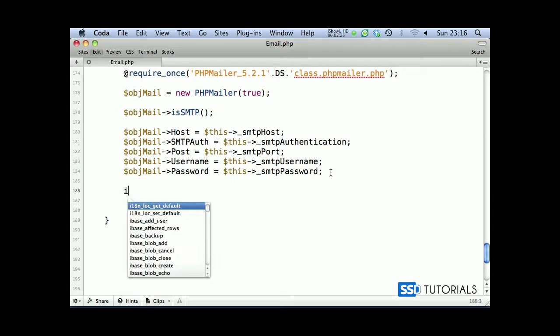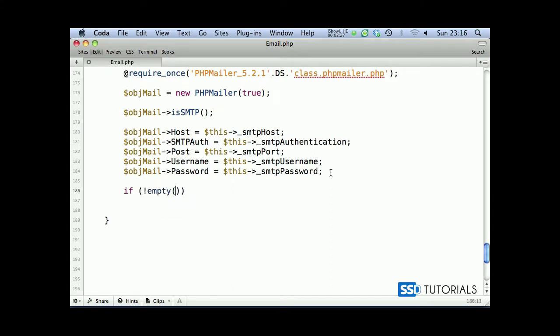Okay, and now we check if isn't empty this underscore SMTP encryption. Then we also add encryption. And I'm going to copy this one, paste it underneath. And it's going to be SMTP secure property of the PHPMailer class equals SMTP encryption.